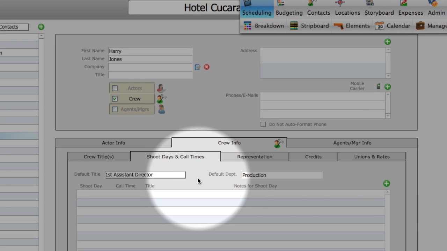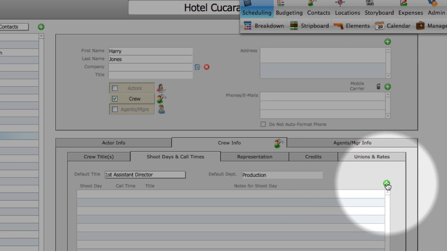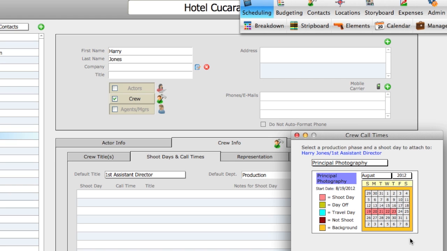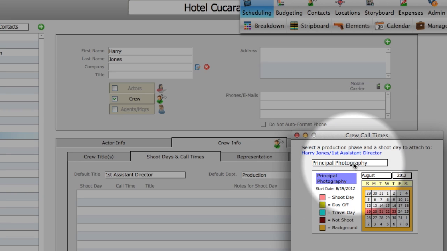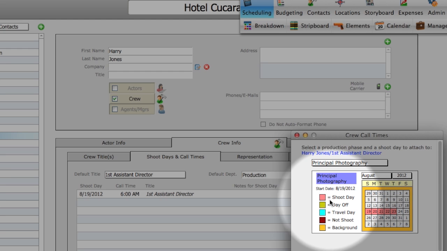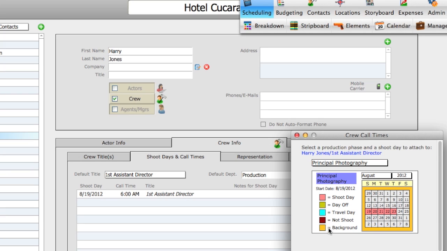In order to add a shoot day to this crew member, select the green Add button in the Shoot Days and Call Times tab. If this crew member has more than one title, you will be prompted to select a crew title. A shoot calendar will appear. Select the phase and the date you want to schedule the crew member for. You can only select a valid shoot day. If you do not, you will receive an error. The legend on the calendar will tell you which days are shoot days.